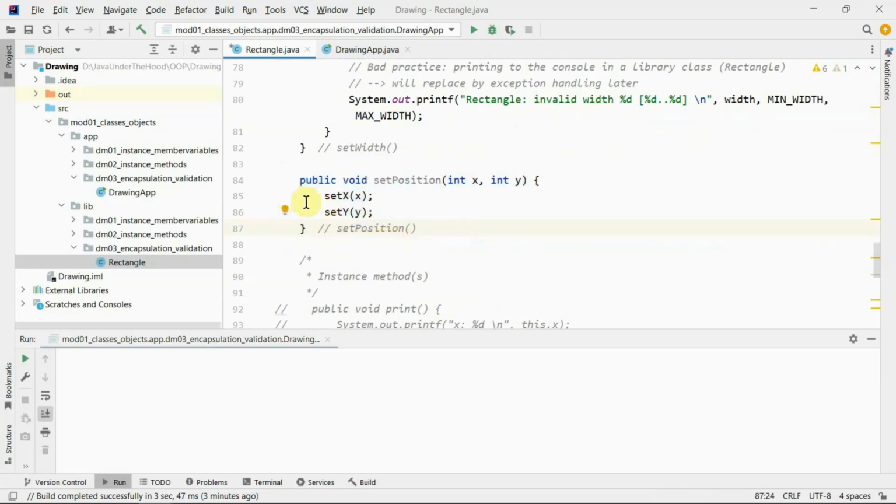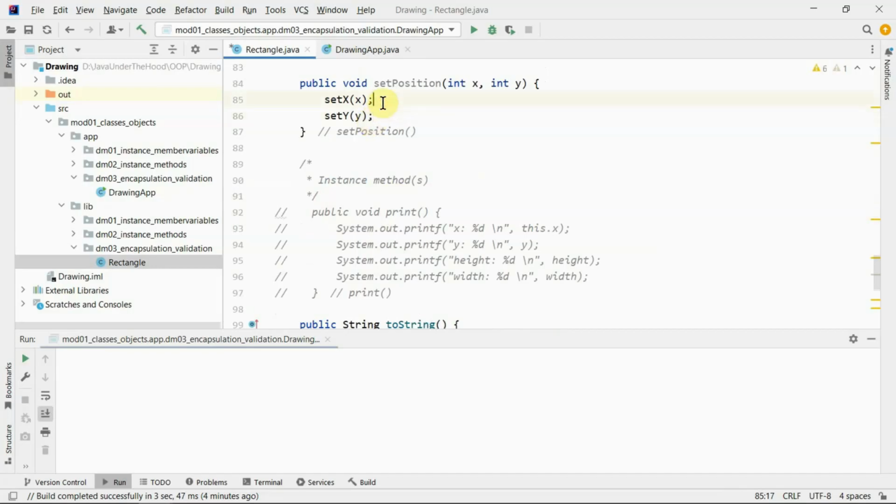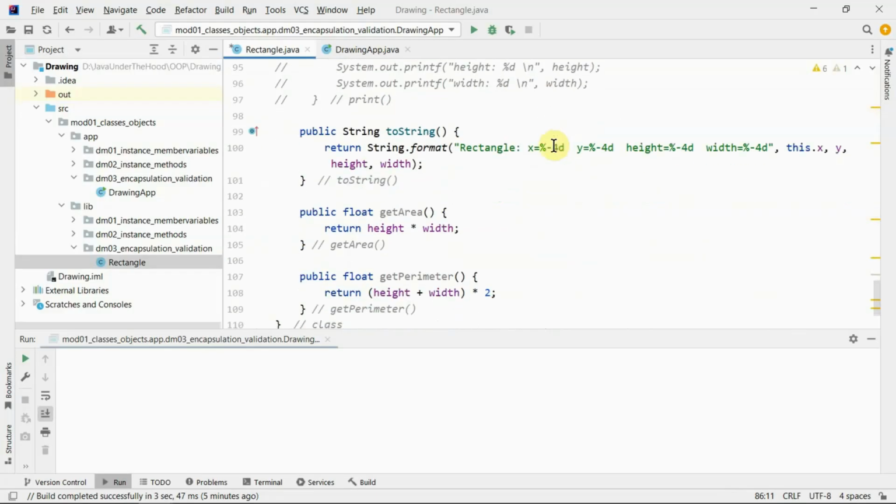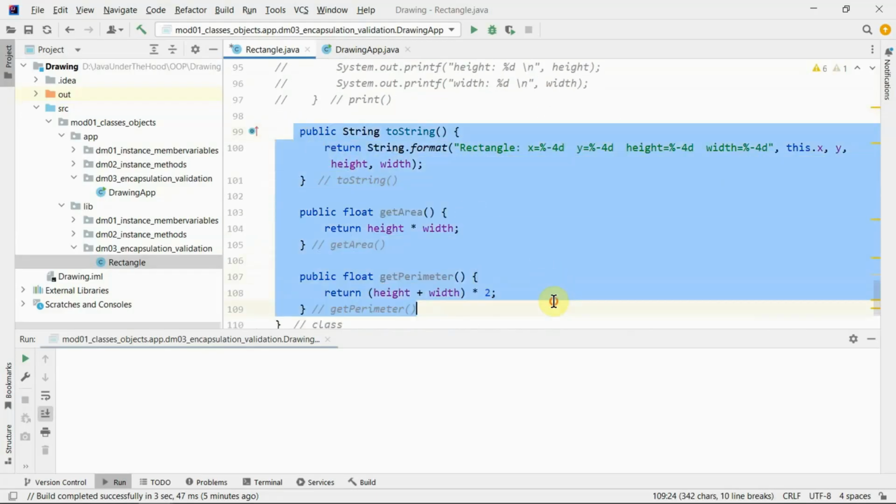And here it's important to call the setter here and not have the same implementation as the setter, and make sure that the validation is implemented at only one position in the code, in the setter. And the same for set y. And then the remaining methods, we've seen that in the previous video with the toString, get area, get perimeter.